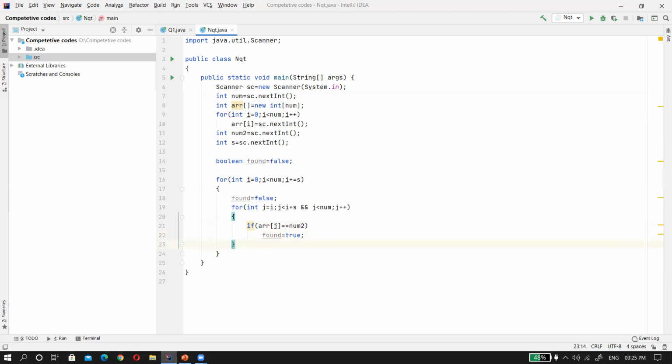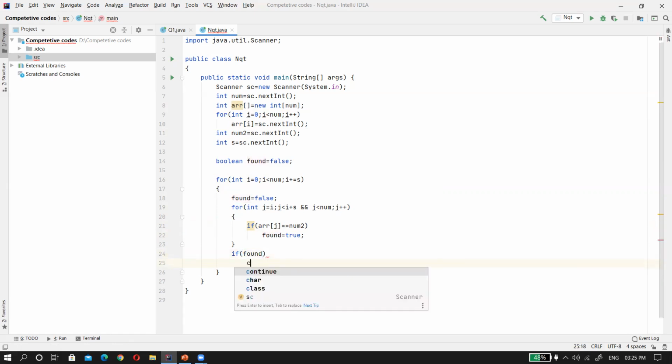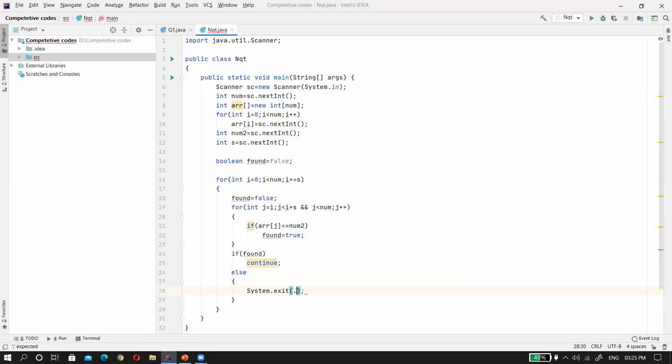Now when the iteration of one subset is completed, the control will come here. Now I will check if found is equal to true. Found should be true if the number is present in that subset. So if found is true, I will continue, so I will go for searching in the other subsets. Else if it is not found, at that point only I will terminate the loop by printing 0.